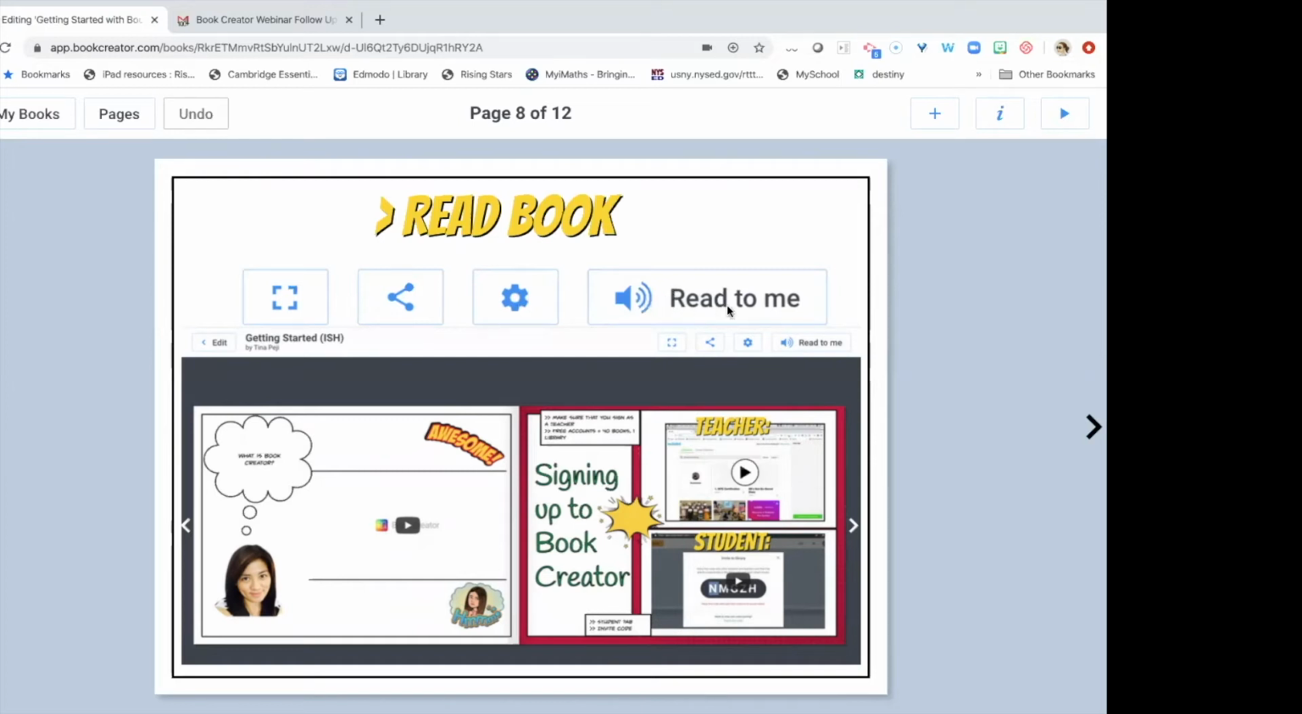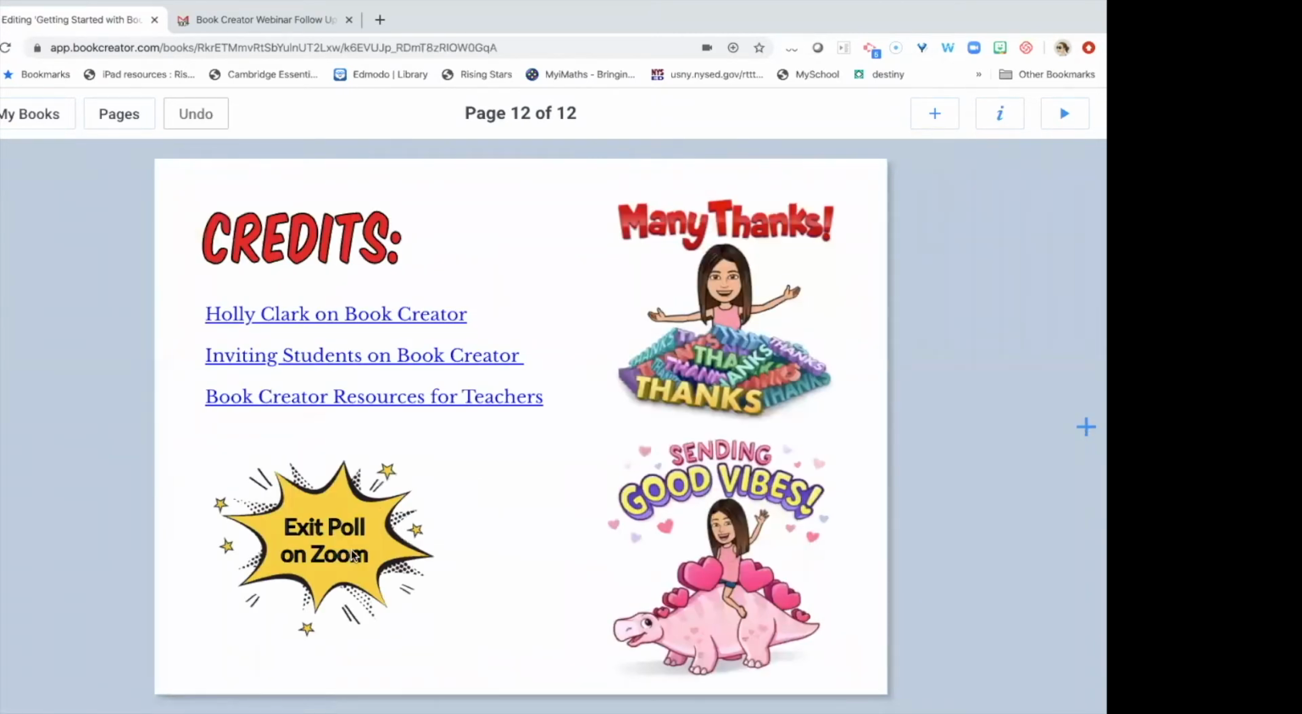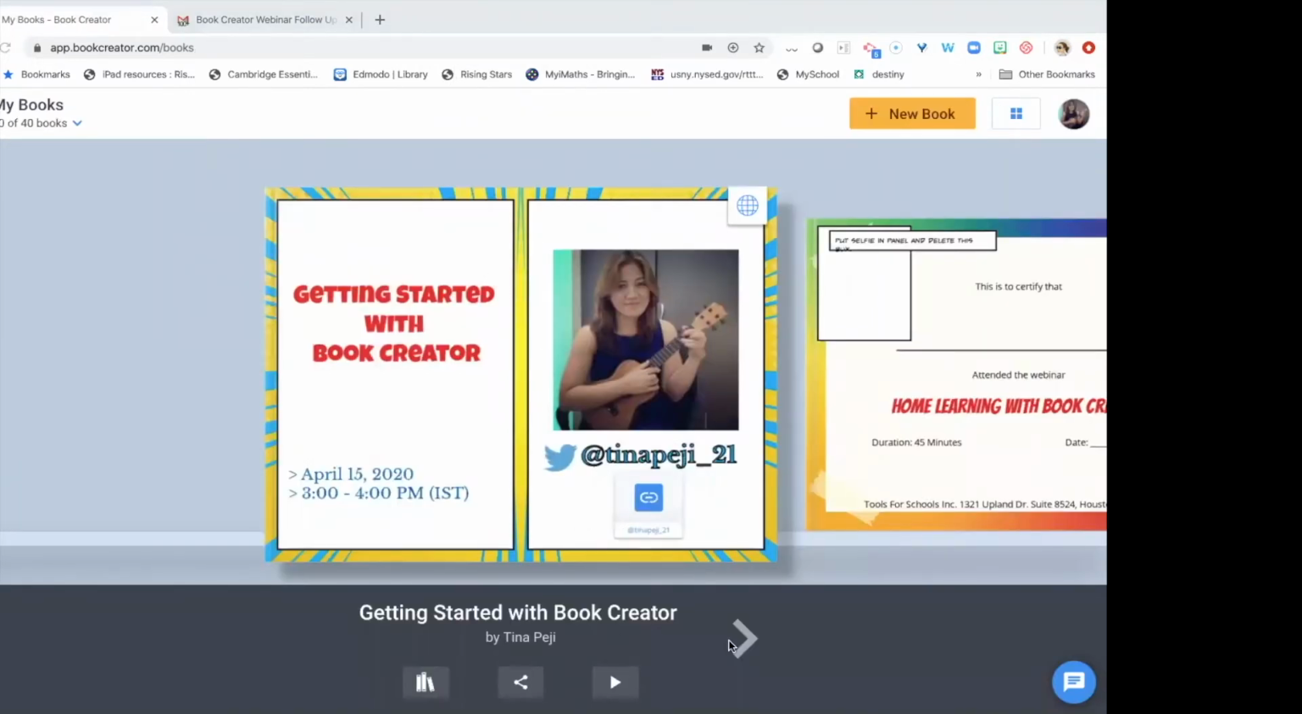There's also the read to me, which I feel is super, super useful, especially when your children are finding it difficult to read yet, like for the young learners, or for ESOL students. And then we will have, these are the things that I used in this session. And then exit poll on Zoom. That's it. Okay, so let's try exploring, creating a new book.